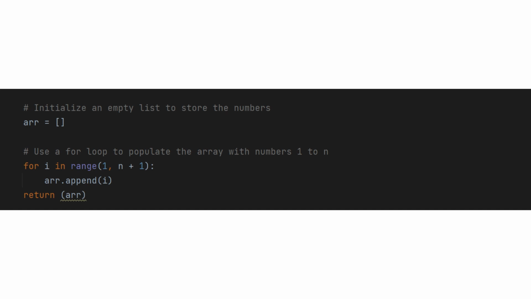Next, we have to create a loop to populate the array. So this line starts a for loop. It says for each number i in the range from 1 to n plus 1, do the following.